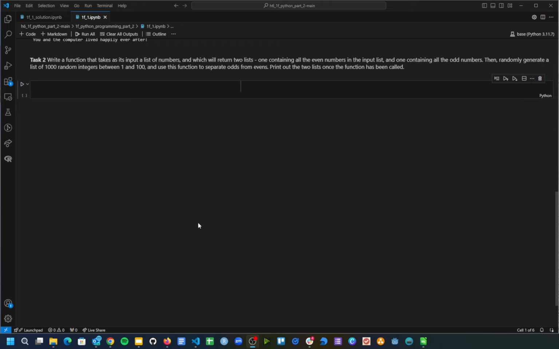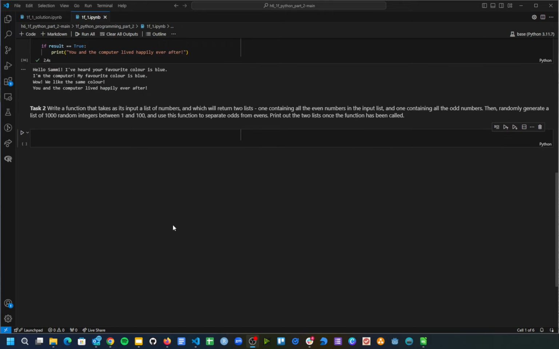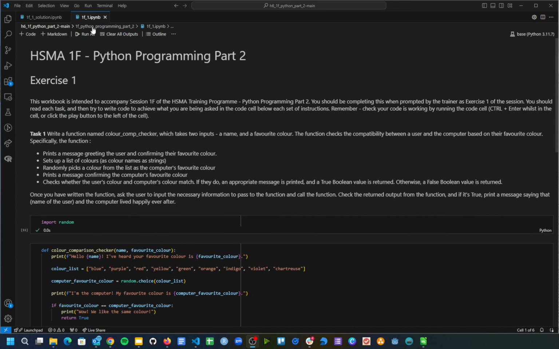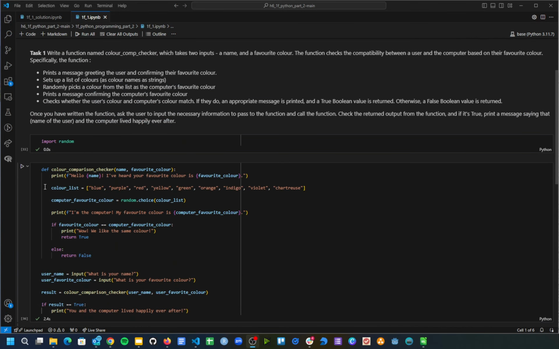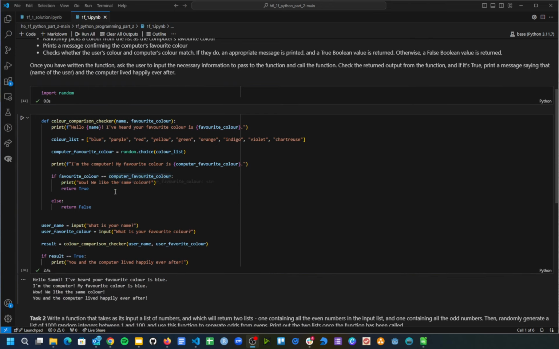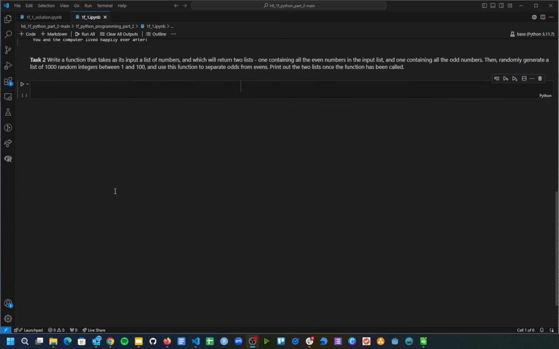This time we are going through the second task of the first exercise of Python Programming Part 2, HSMA 6 Session 1F. So we've already done the first exercise in the previous video. This was giving us a chance to play around with functions, and the second task is also just another chance to do a bit more work with functions, pair it up with some of the stuff we've done in previous sessions on lists, and we might even have a bit of a go with list comprehension. So let's take a look at task 2.